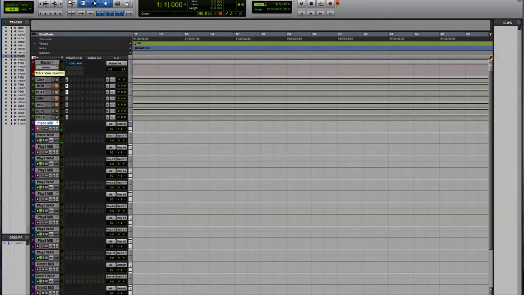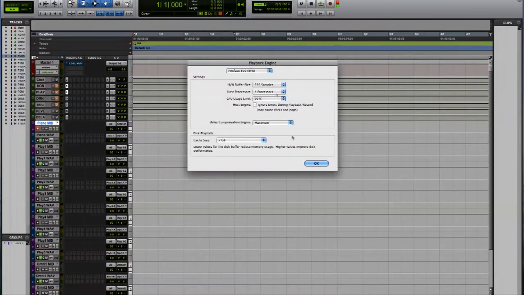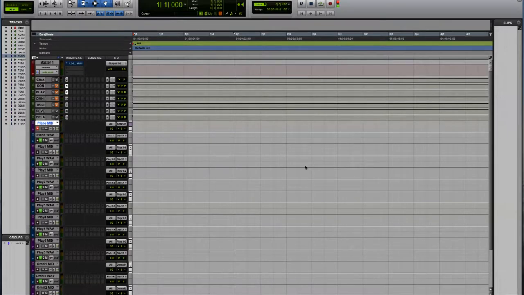And we'll see how we go. Now it's a little bit delayed. I'm going to just change that quickly so there's less latency. If you have a faster computer, you probably won't have that problem.